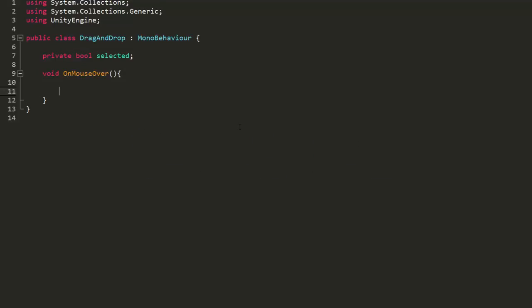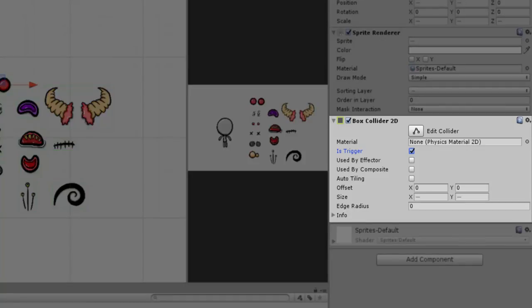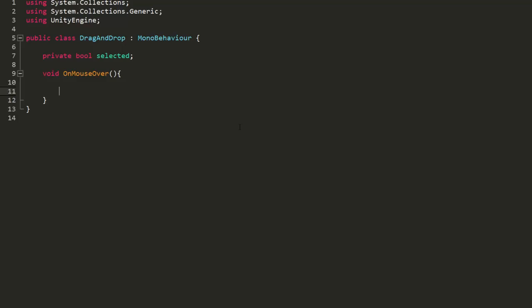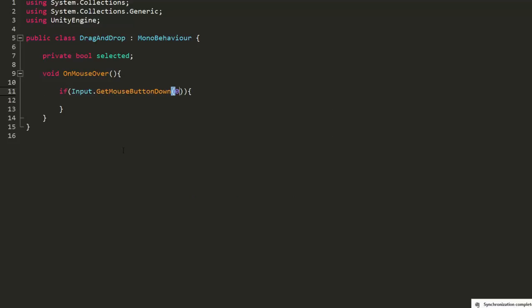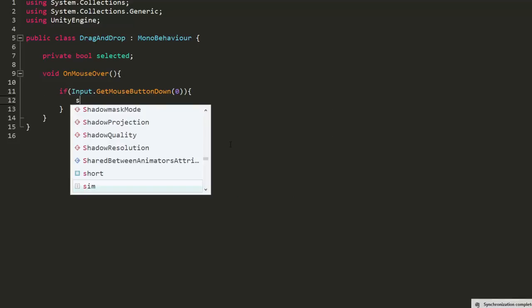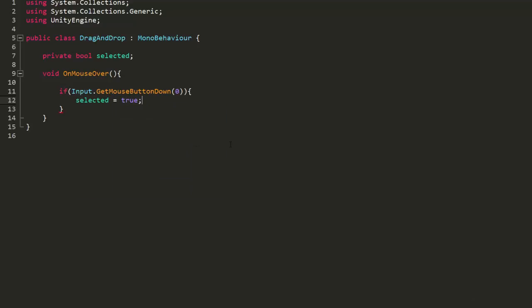Basically, this function will detect when the cursor is hovering over the object carrying this script, which is why we added 2D box colliders to our various sprites. So the cursor would detect when it's hovering over them. And so if the player does indeed have his cursor hovering over the sprites, we will check if he also hits the left mouse button. If he also does that, then we will set our bool variable to true.